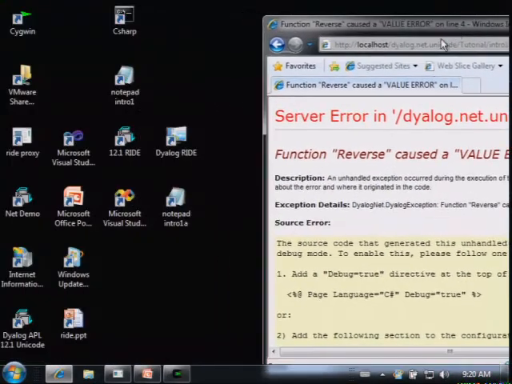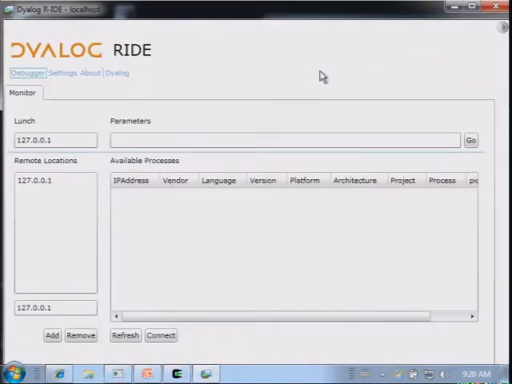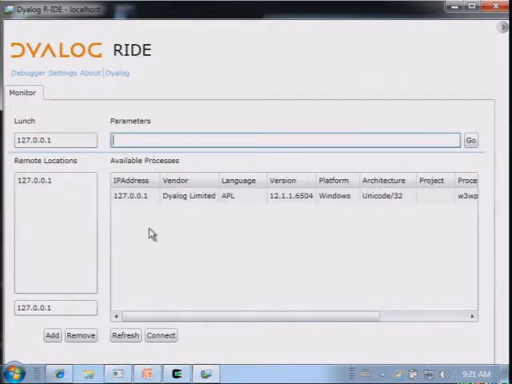If I start the RIDE UI, for which I have a shortcut on my desktop, what we get here is a welcome page, which is fairly bland, but it has a list of IP addresses on the left. And there we can see that in this drop-down list on the right, the system has detected at this local IP address a process that is running. I haven't got a pointer because my private, here we go.